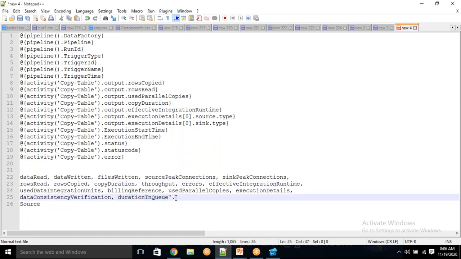Now what is the total time it has taken to copy, only copy? Can you tell me? Copy duration is 60 seconds, duration in queue is 20 seconds. Now the actual time it has taken to copy data is how much? 40. Very good, so it is 40 seconds. Those things you will come to know if you use all these parameters. Even I don't know about this effective integration runtime, so based on our requirement we need to use parallel copies. If you don't know, you can save all these things and try it out.